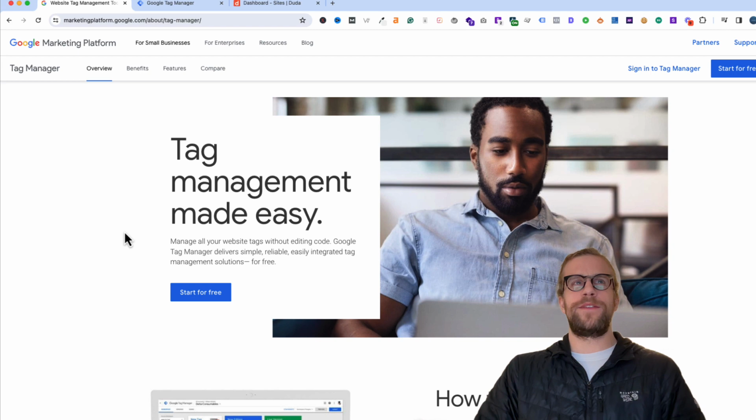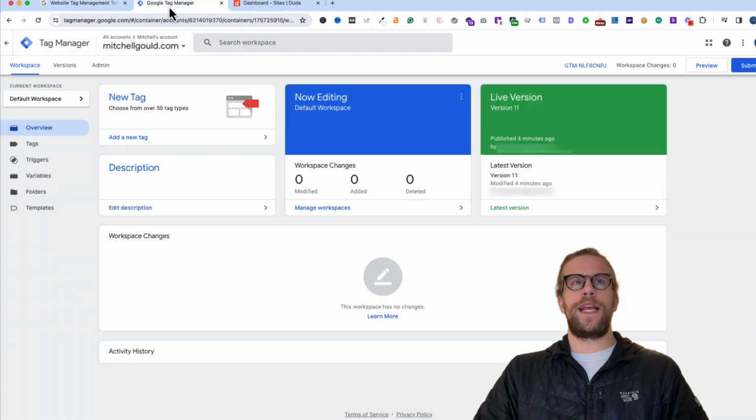You're first going to need to log into your Google Tag Manager account. And if you haven't created a Google Tag Manager account before, you can do it on this website here. I'll put it in the description. So I already have an account created and I'm logged into it.